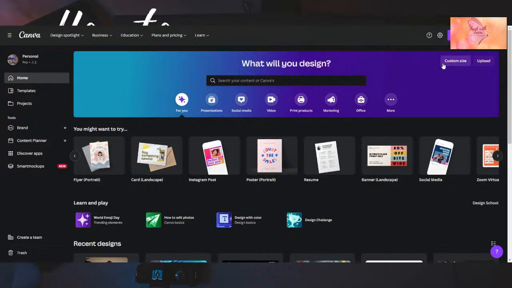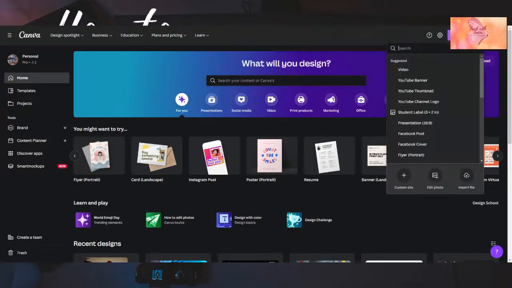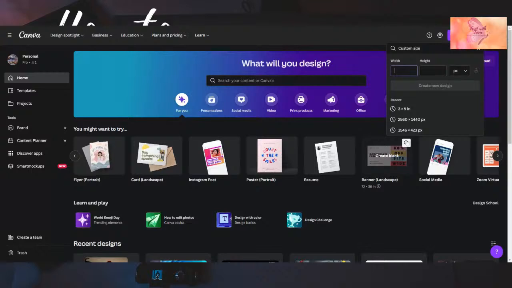Now, in order to create your own tarot or oracle card, you have to figure out the size of the cards that you want. For mine, what I typically do is I go to create design and then custom size, and I do 3x5.